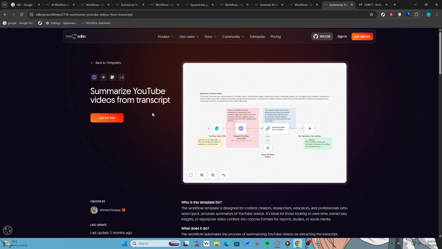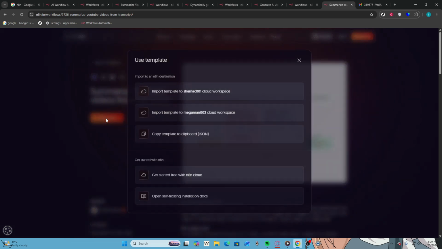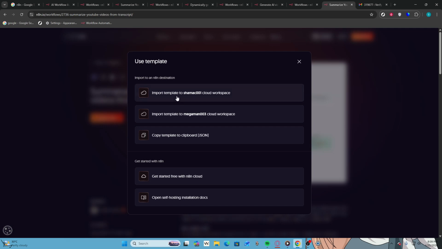Then click on the button labeled Use for Free. This option allows you to utilize the selected template without any cost. After clicking, you will be prompted with a confirmation screen indicating that you are ready to proceed with the selected workflow. Following this, look for the option labeled Import Template to Own Workspace.